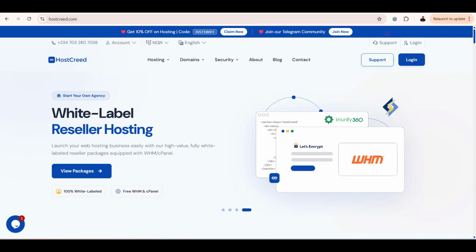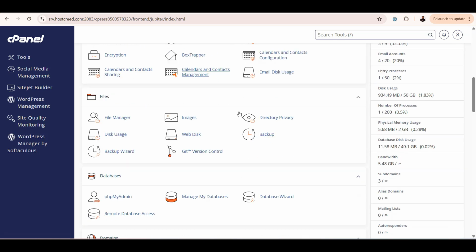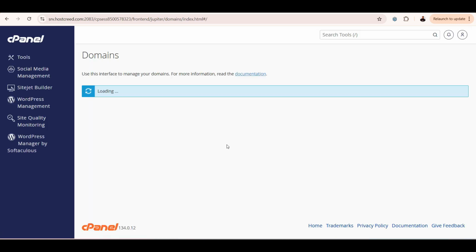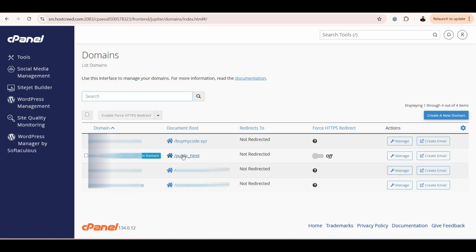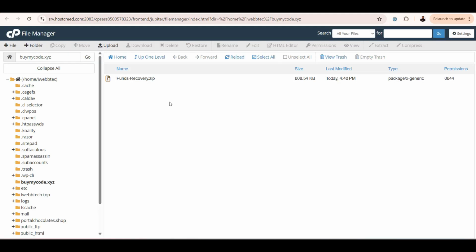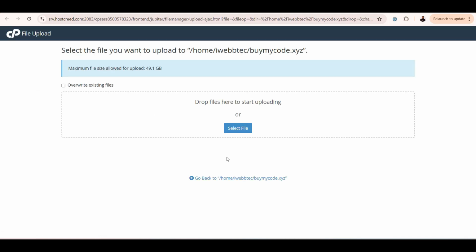With that said, I'll head back to my cPanel and I'll click on domains. From this page, you need to click on the public_html. But for me, I'm using an add-on domain, so I'm going to click on the add-on domain right here. From your public_html, it will probably be empty. Click on upload. When you click on upload, go ahead and drag in the script file that you got from me.